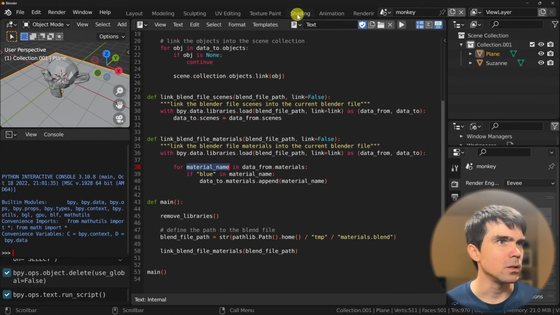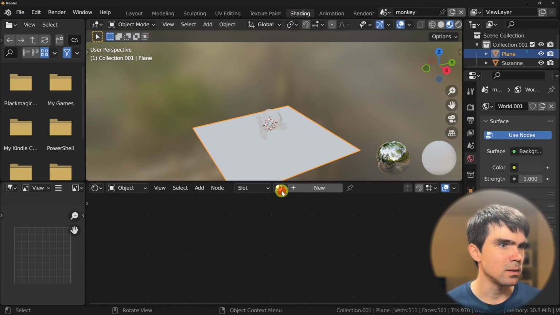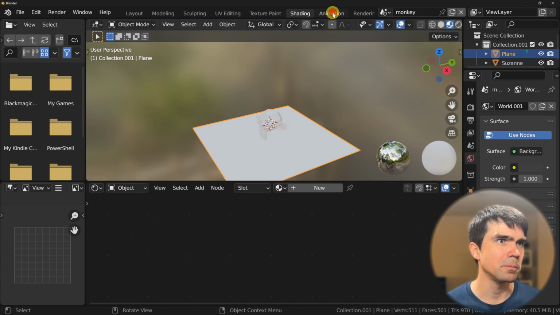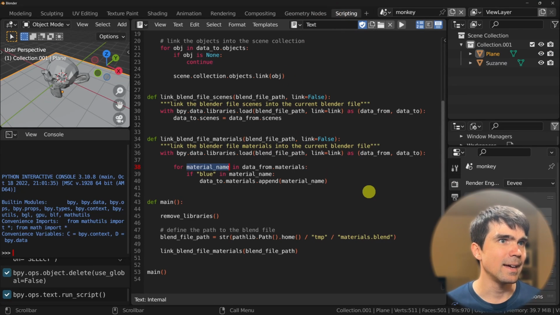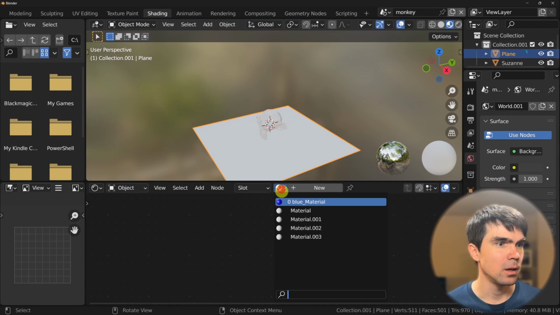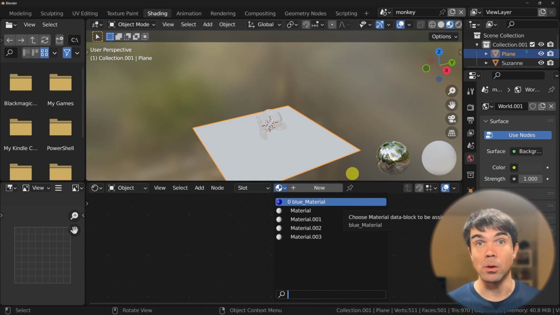Let's go into the shading workspace and make sure that, okay, we have these materials. This is probably from our iterations each time we ran the script. And let's go ahead and execute this script. Again, I updated the path and the call site right here. Let's run our script and let's go back into shading, and boom, you can see right there we have that single blue material. Remember, there were multiple materials. There was a red material as well, but we only grabbed that single one.